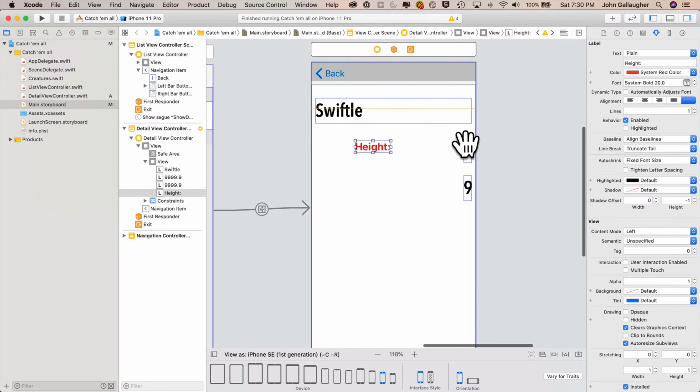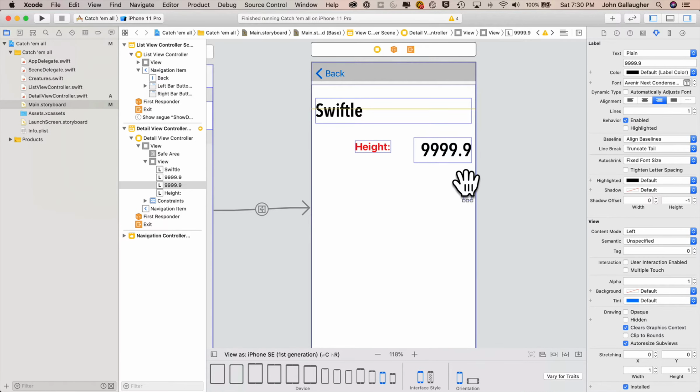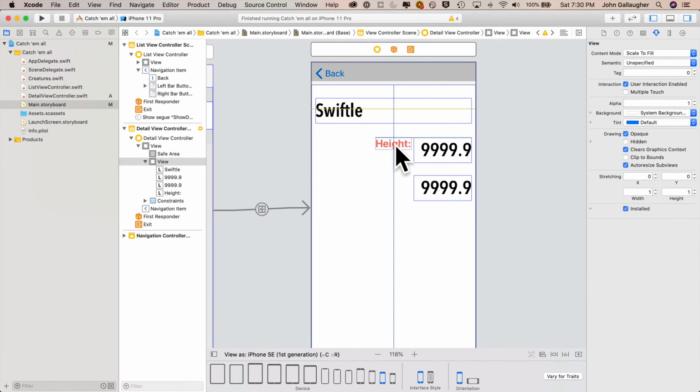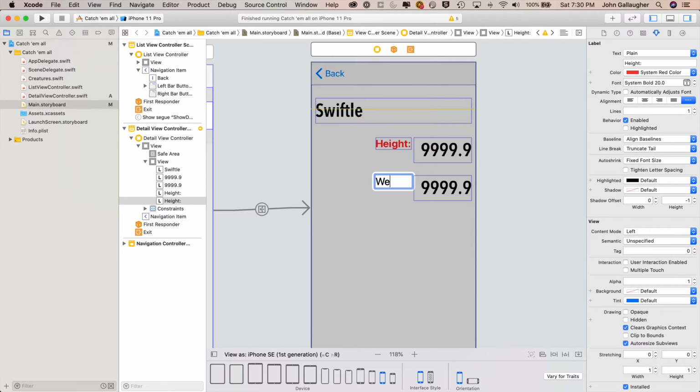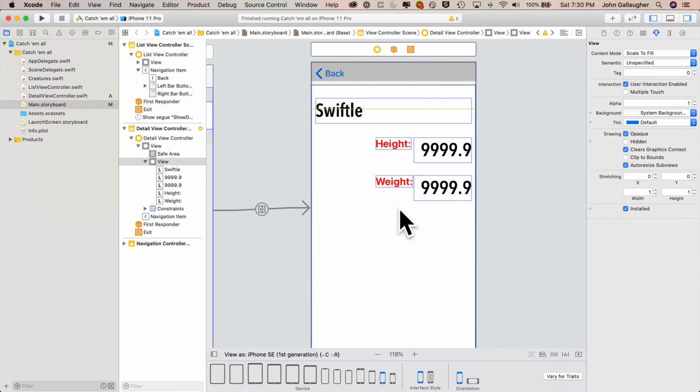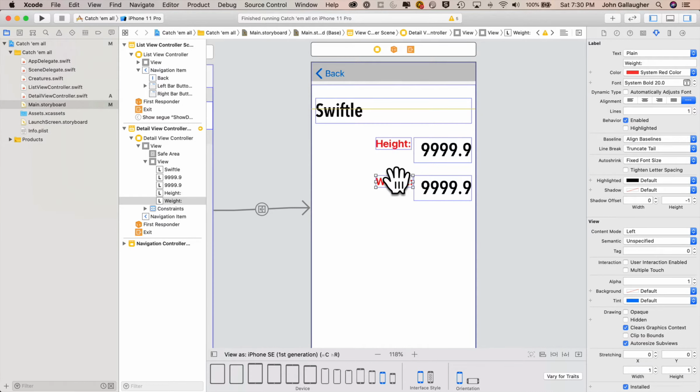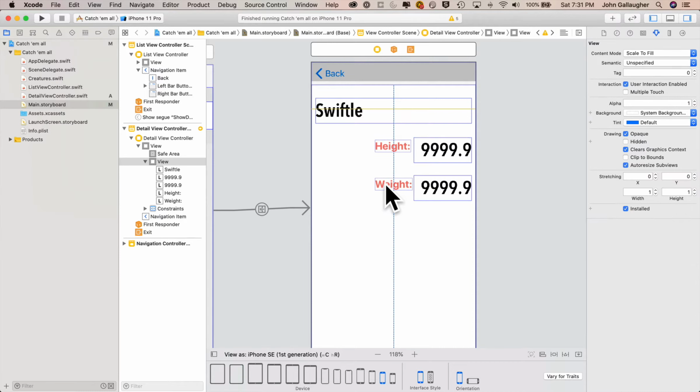That's because I didn't set auto resizing for these items, so let me properly position the bottom labels first. And I'll duplicate this height label, change its title to weight. And now I'll set auto resizing. So I'm going to command click on all 4 of these bottom labels. So all 4 of these ones on the bottom are selected.